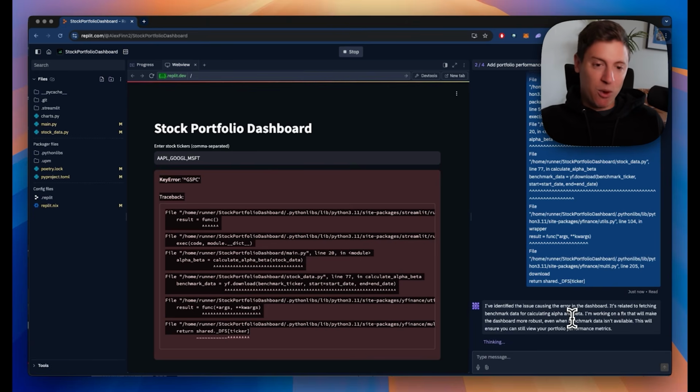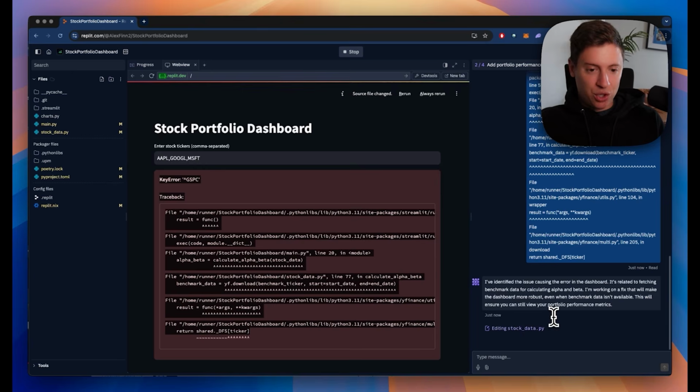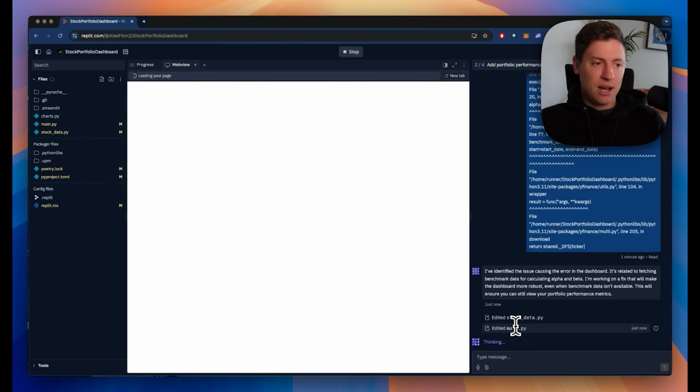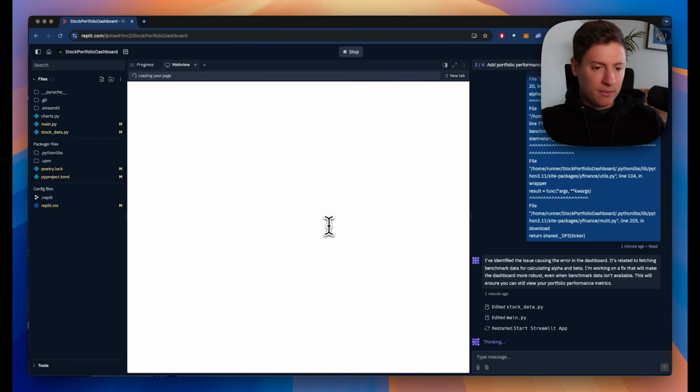So now it's doing some more thinking. It's going to probably implement the solution. In a second, it'll probably refresh the dashboard. Yep, it's implementing its solution by editing the code, and it's going to refresh the dashboard so we can see what it built. So restarting our app, and here we go.